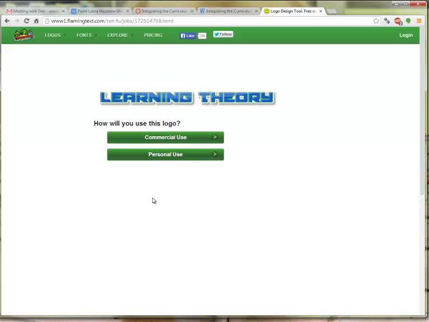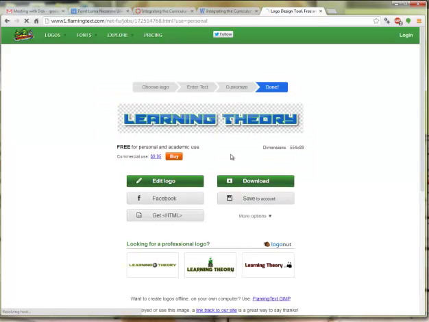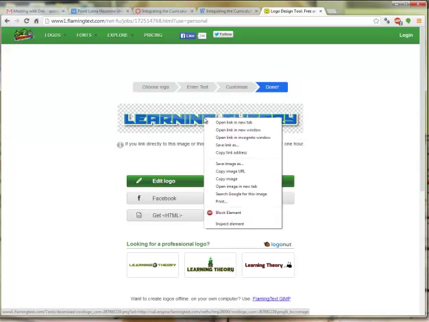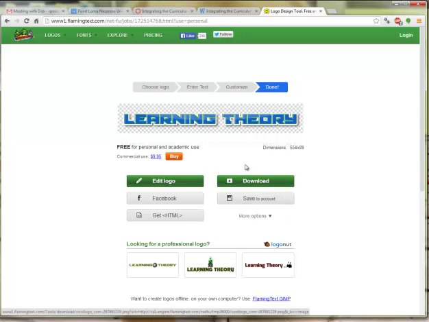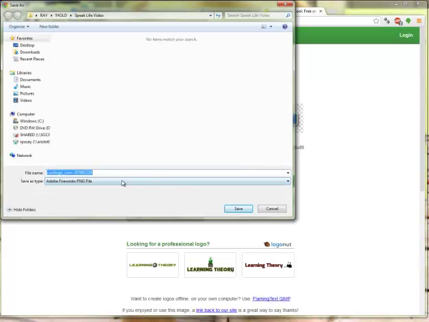And it's always going to ask you whether you want to use it for commercial use or personal use. We're not being paid for these PowerPoints, so it's not commercial use, it's personal use. And I'm going to right-click on the word after it's created, and I'm going to save the image. When I go to save the image, it comes up with this funny, cool logo number. I would not remember what that was, so I'm going to change it to Learning Theory Title. And I'm going to click Save.